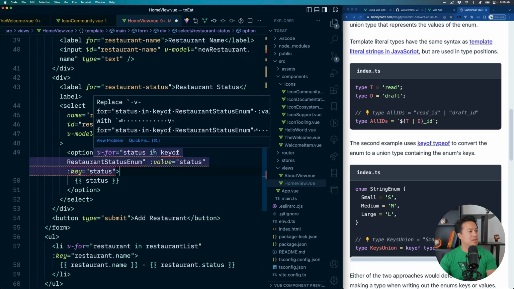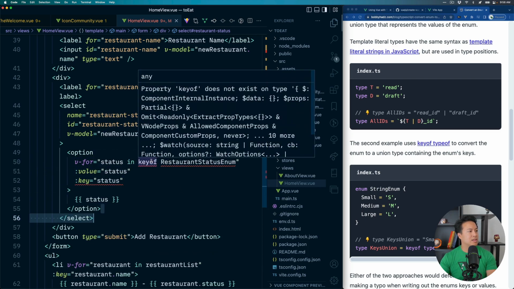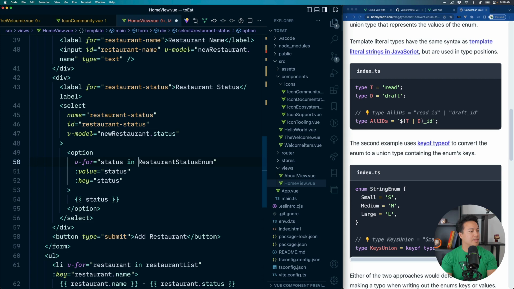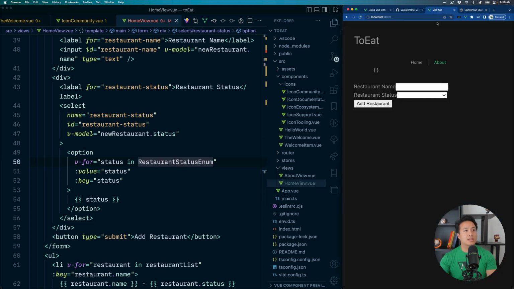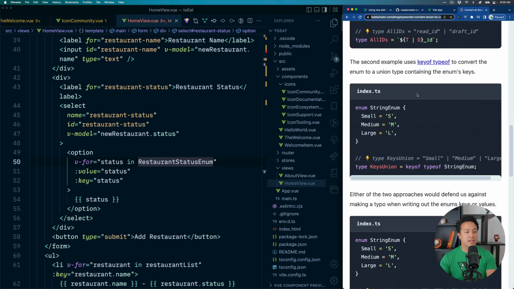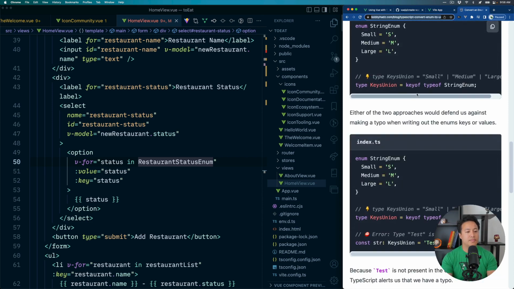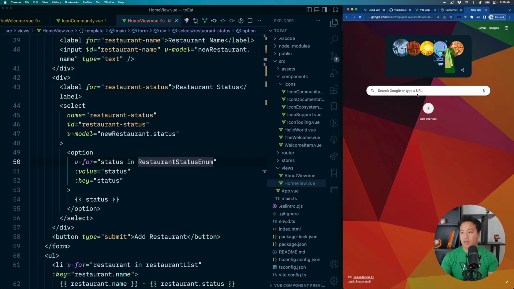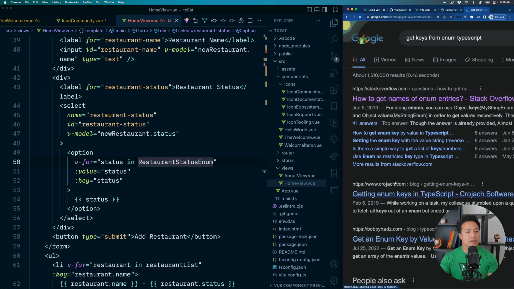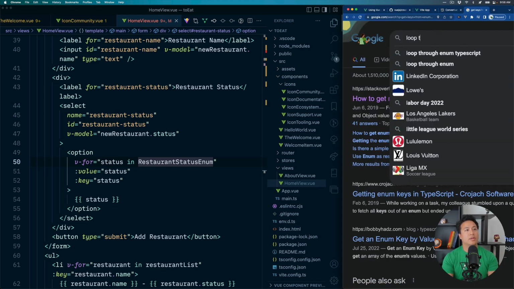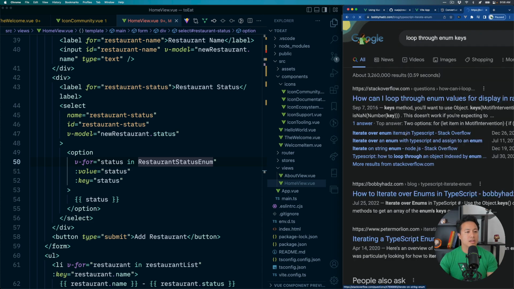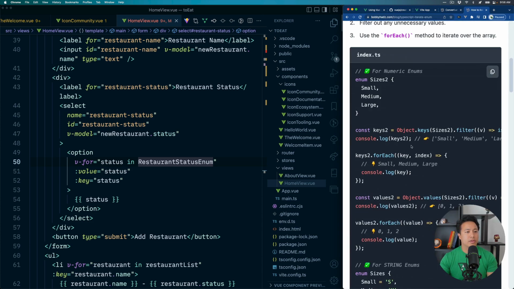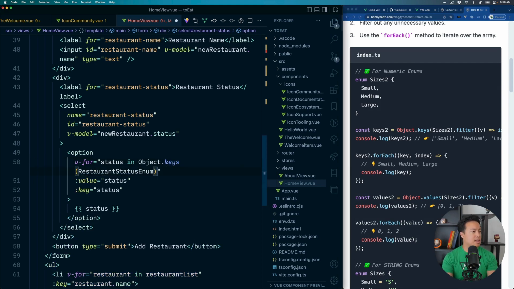restaurant status enum, this looks odd. Maybe like this. Refresh. Okay, so this just listed everything. That's not what we want at all. Let's see. Only get keys from enum. Loop through enum key. For each Object.keys. So Object.keys like this.